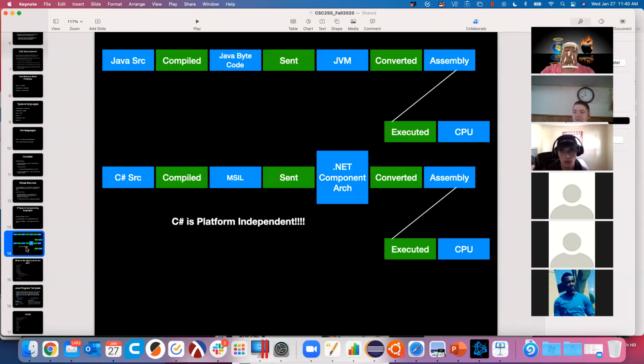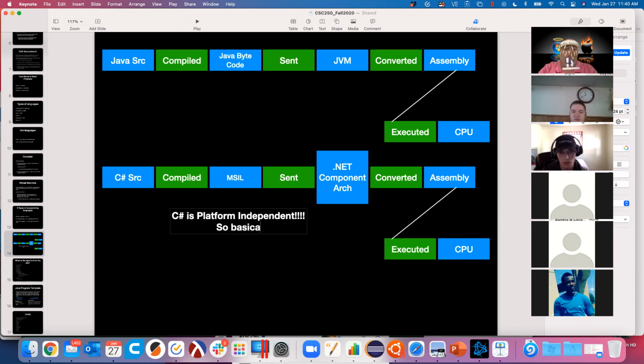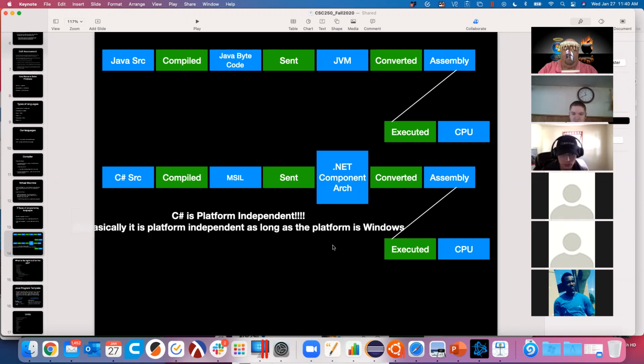All right, so that's kind of the funny thing here: Microsoft's thing is it's platform independent as long as the platform is Windows. Kind of a ha-ha thing. Basically, it is platform independent as long as the platform is Windows.